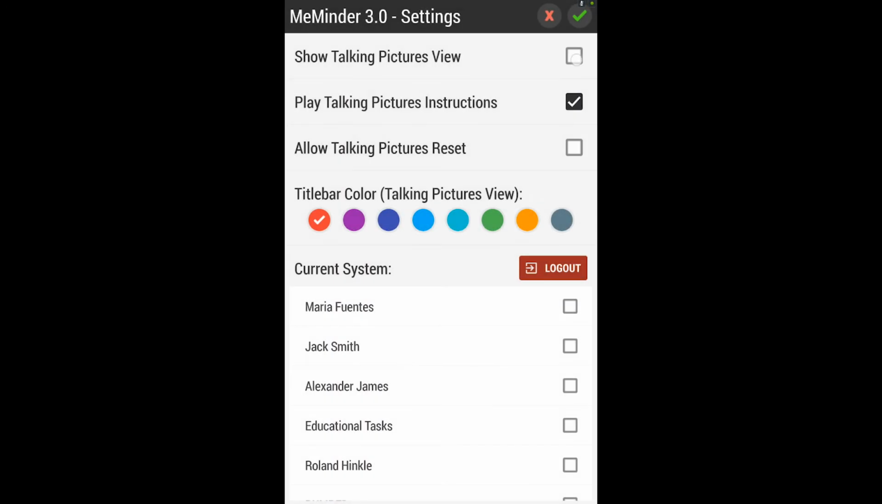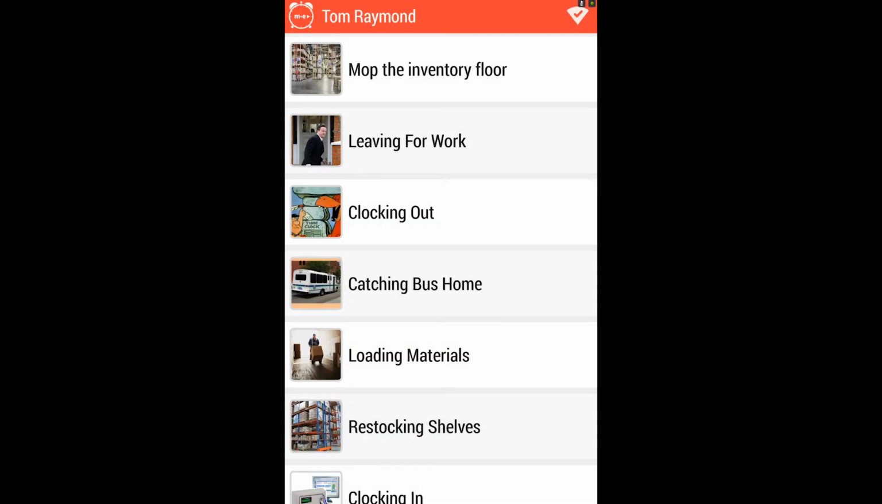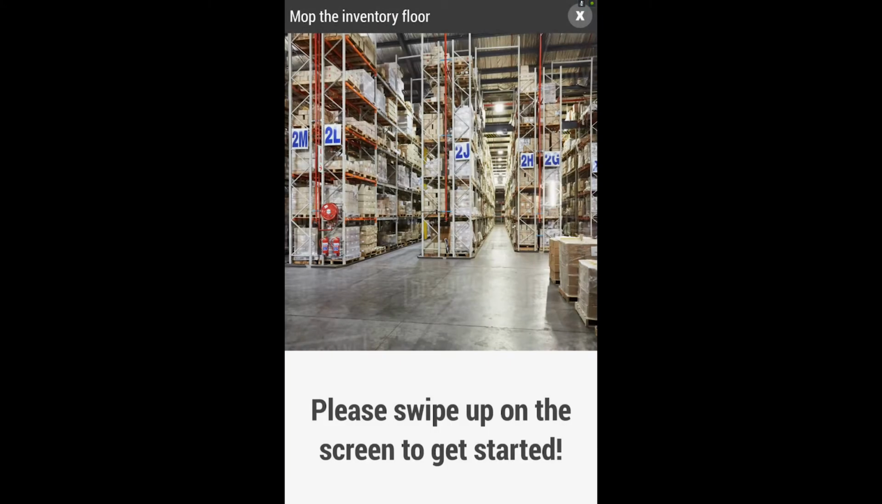Let's go back to the Talking Pictures view to demonstrate the sequence. Tap on the mopping item to start the sequence. Mop the inventory floor. Please swipe up on the screen to get started. Swipe upwards on the screen to go to the next step. During the sequence, you can also swipe downwards to return to the previous step.